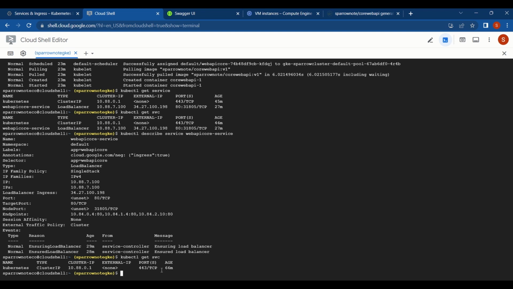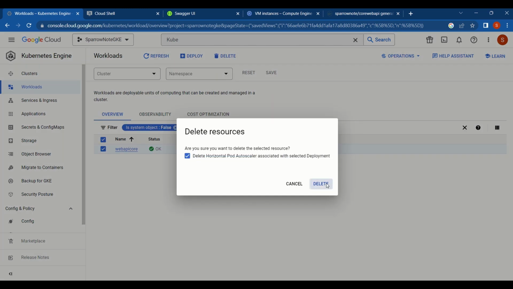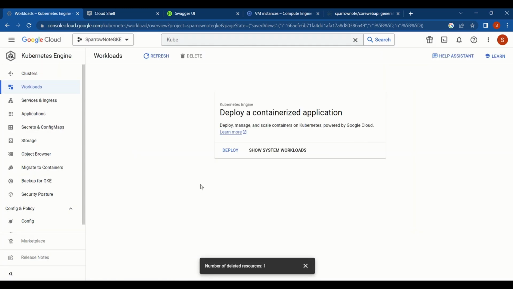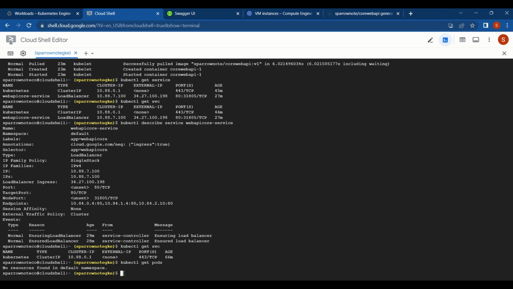Next, we will delete pods. Under Workloads, you can see the pods. Select, delete. Now the pods are deleted. We will check Cloud Shell as well. kubectl get pods. Deleted. No resources found in default namespace.